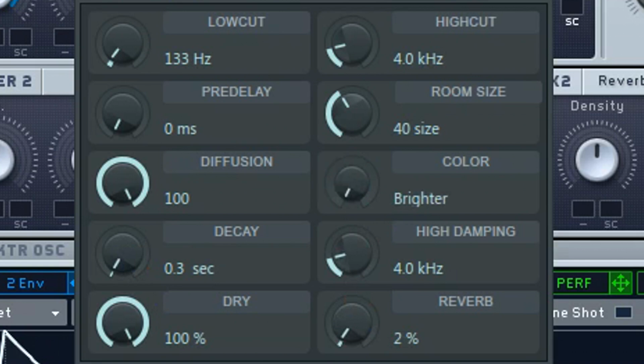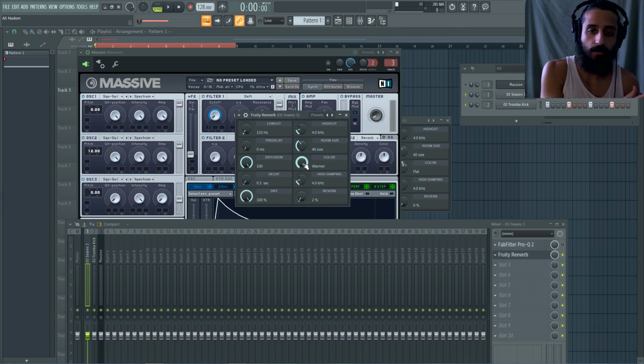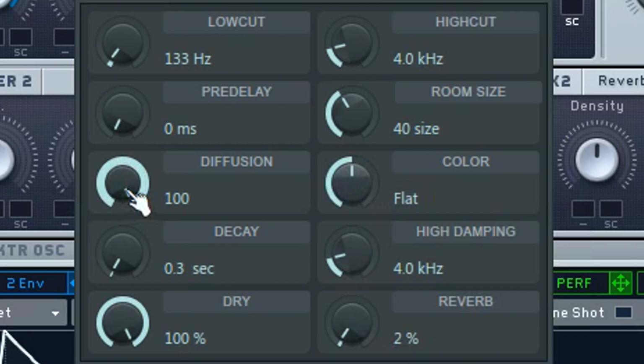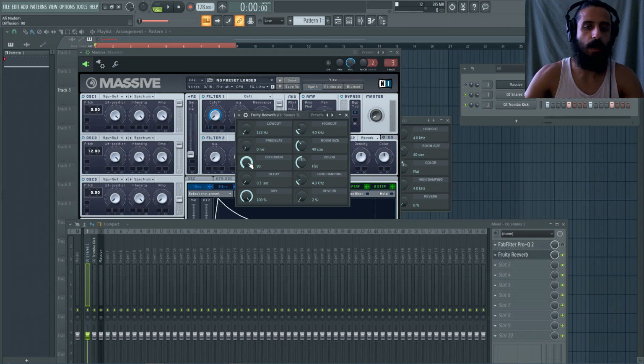So color, this is going to dictate, is it a bit darker or is it a bit brighter or in between? Diffusion will dictate kind of like the symmetry of the room. I usually use diffusion all the way at the top, because if you reduce the diffusion, it will turn it into like a triangular room where everything's bouncing off. If you increase the diffusion, and you guys will see that better with Fruity Reverb 2.